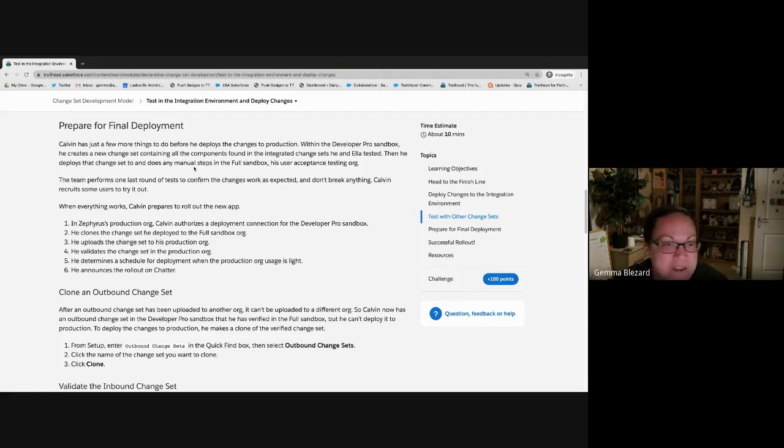So then he gets some users to come in and try it out. Those users come in and they go, well, that's going to work well for me, or the experience needs to change here. So if there are changes that come out of that UAT experience, what Calvin and Ella need to be doing next is making those changes in their developer sandboxes and then making new change sets to deploy up to the Developer Pro, the integration sandbox. So unfortunately, it means going round and round in circles, but it's worth it to make sure that the app is fit for purpose and that there's no regression.